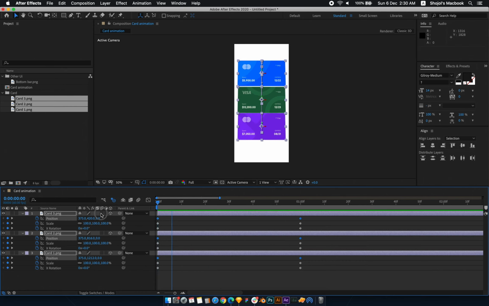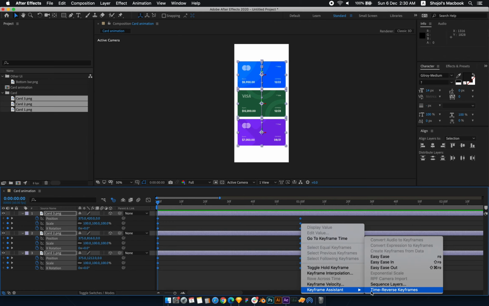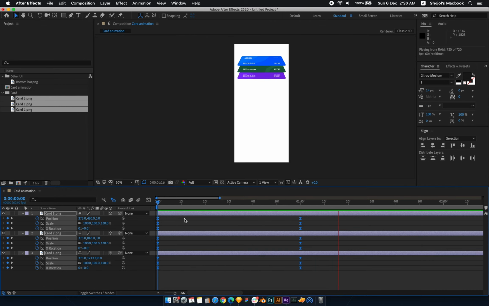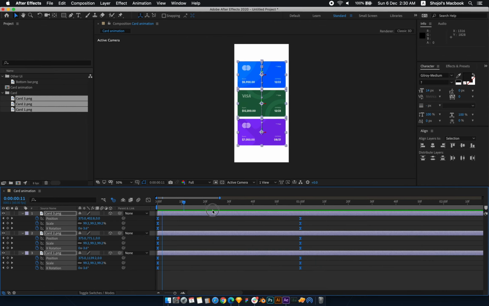Now test our animation. Still boring, so what we're going to do, grab everything together, all the keyframes, and right click, go to the keyframe assistant and Easy Ease, or just press F9 to do the same thing. Now we started easing up, but still not the way we want it to be.